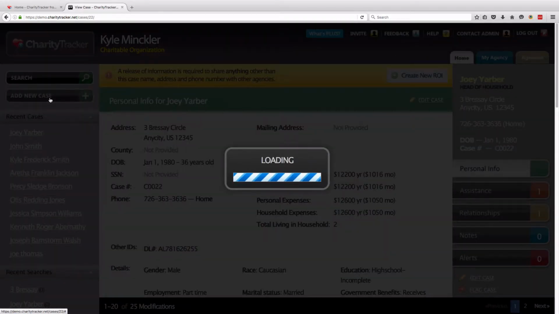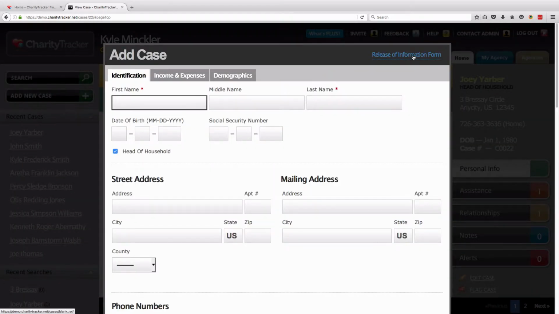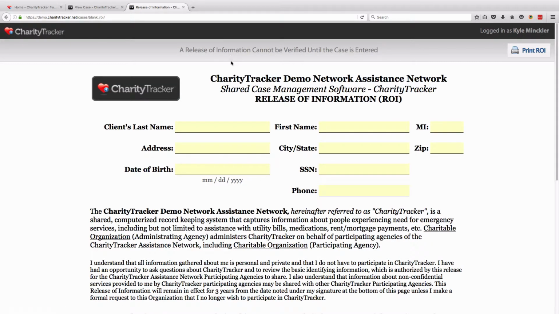And in the top right corner, there's a blue link that says Release of Information form. That will open up that blank form in a new tab or a new window, which can be printed out and copies can be made. To print out the ROI, just click this Print ROI button in the top right.